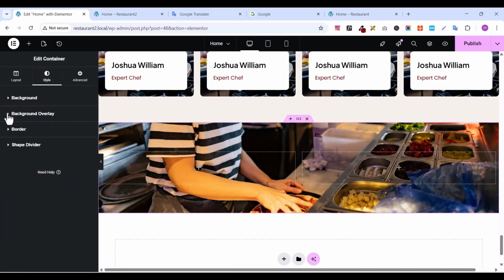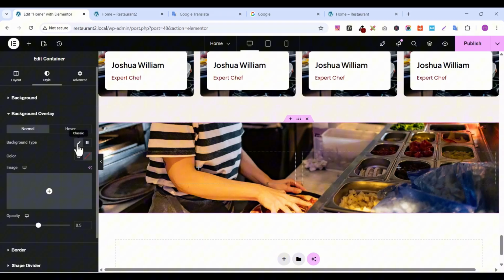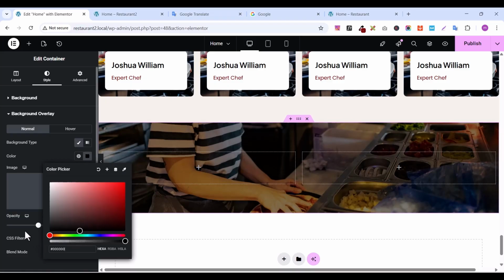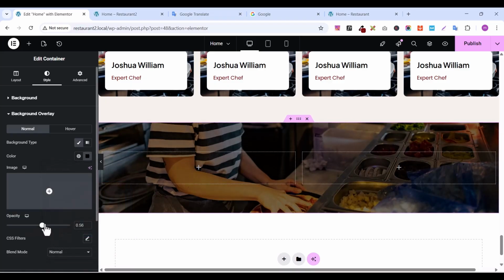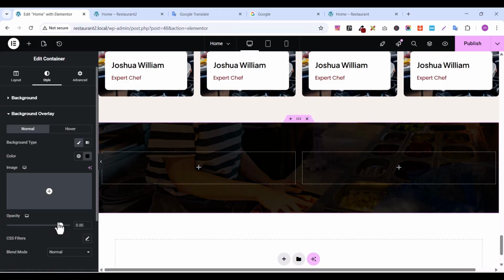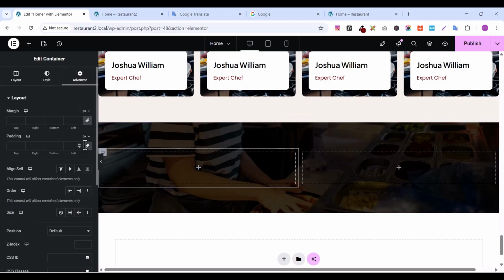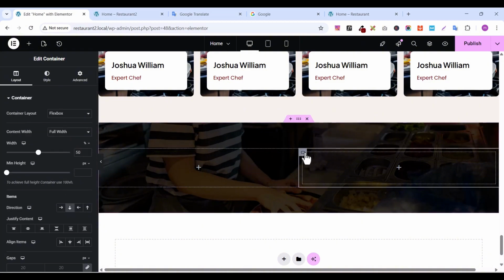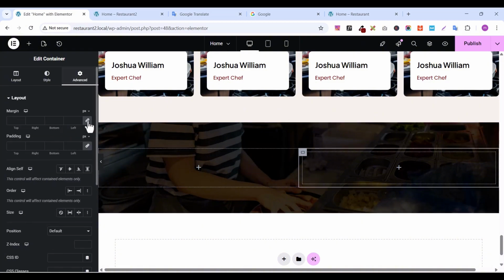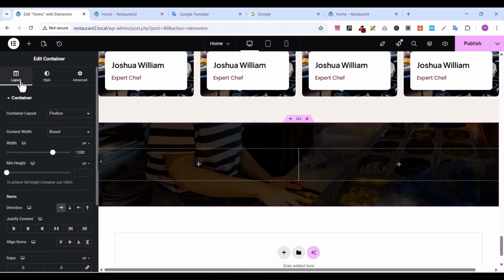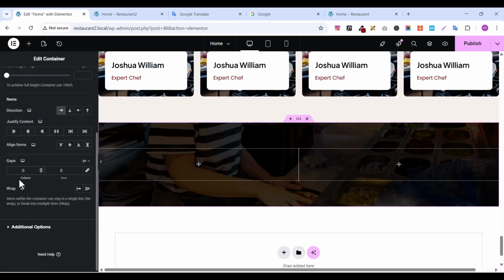On background overlay, click on it, and background type, select. Let's select a dark color, and let's increase the opacity. Okay, so the opacity is okay. So let's select this container, go to advanced, remove the padding, select this one too, go to advanced, remove the padding, select the whole of this section, go to layout, let's give it some gap of 40 and publish it.